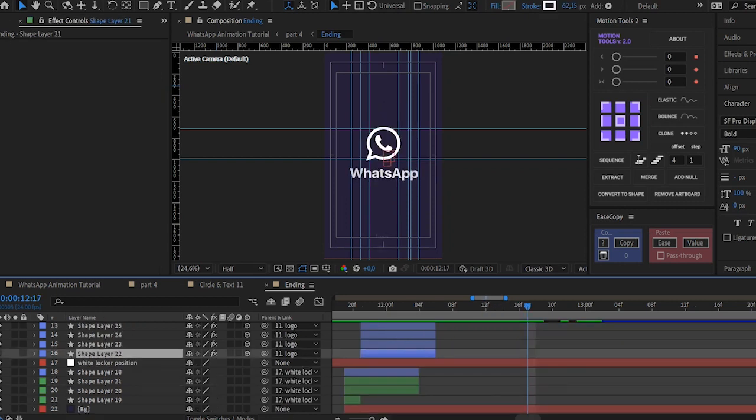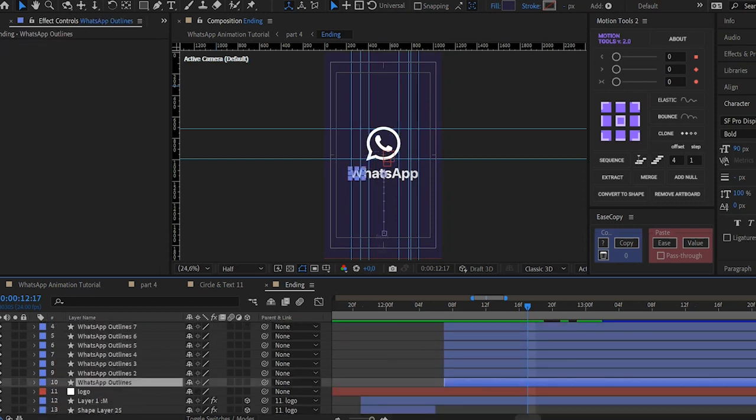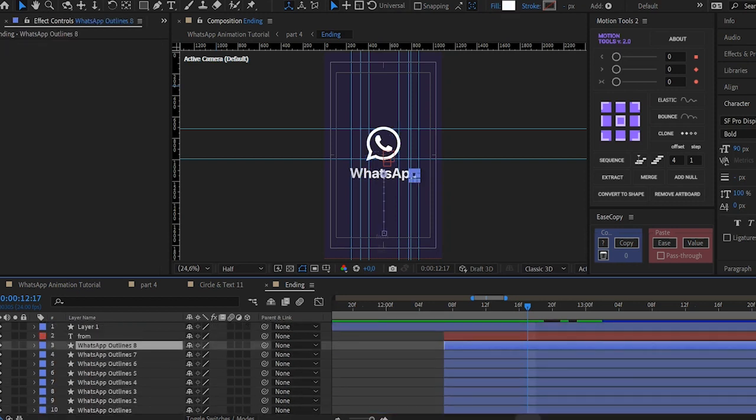For the WhatsApp letters, I split the logo into different letters, then animated the position, offset the position and opacity. And then we have this, also the scale, I animated the scale also. So this is how I did it.